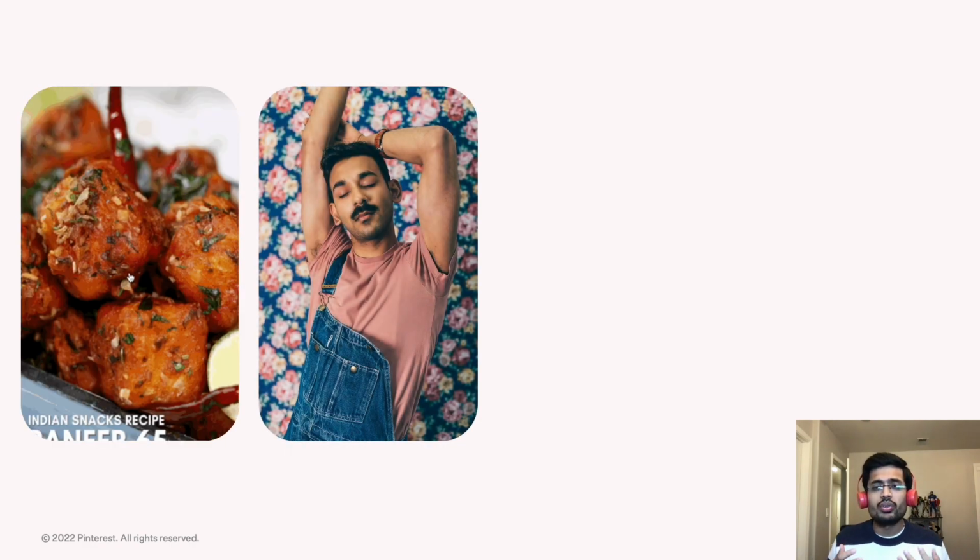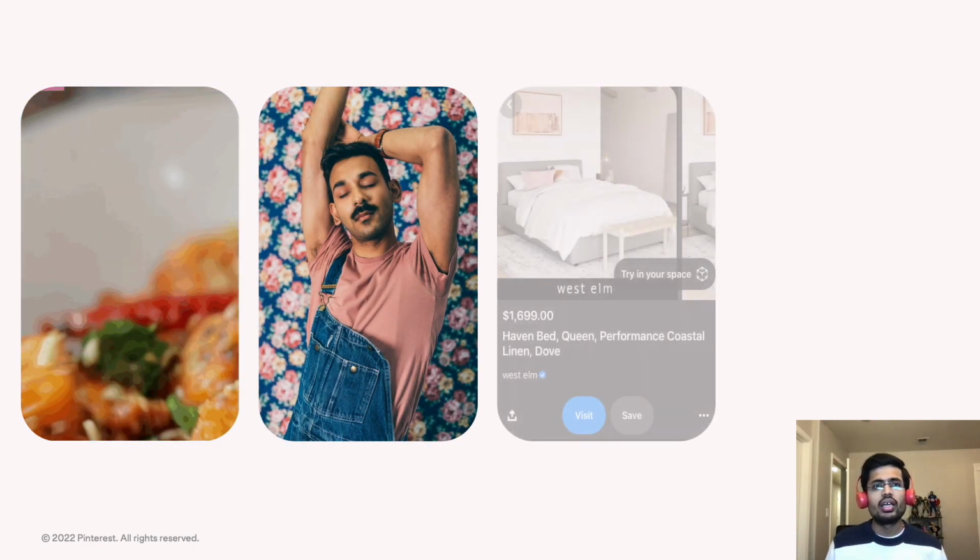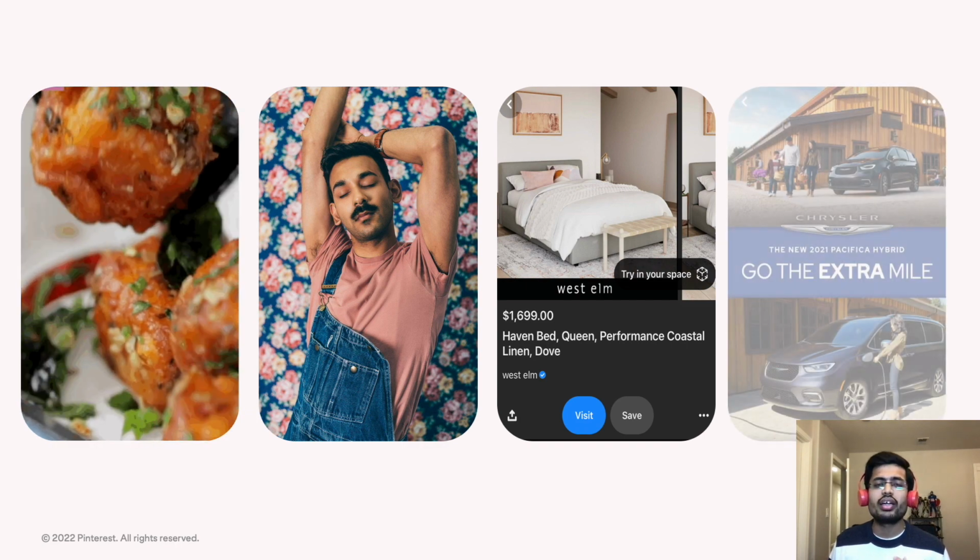There are native idea pins. There are organic images and videos, often linking to some web pages. There are buyable products. And then there are advertisements.